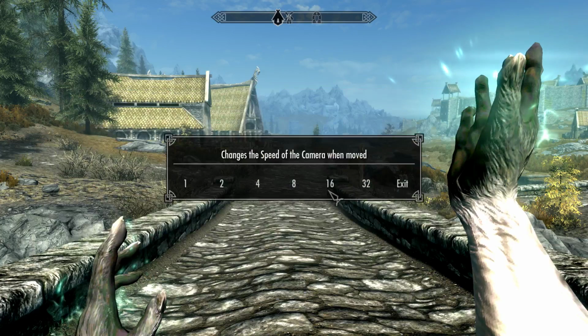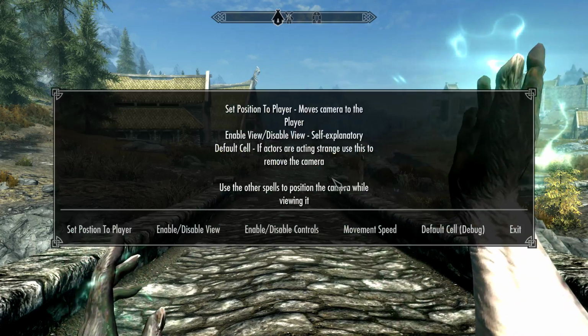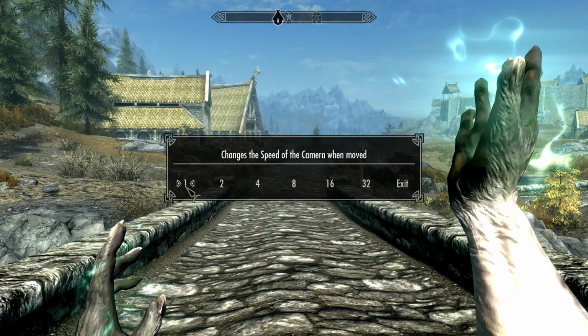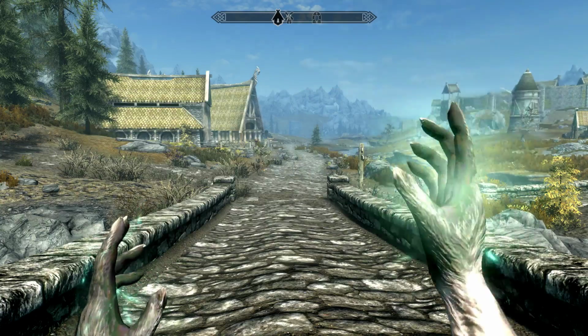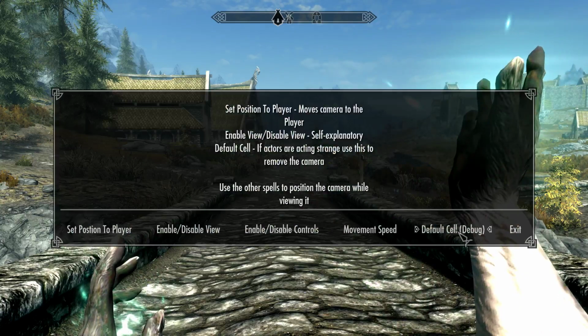You can set the movement speed. I'm going to set it as 16 because it's actually really slow. If you set it as 1 you probably won't even see it move, but I'm going to set it as 16. Default cell debug basically moves it out of the world and into a testing cell so it doesn't affect anything in the world, because I think this may have an impact on certain NPCs if you have it in the world. But it's only if the NPCs are at the camera. If no one's near the camera and you use this, it doesn't matter. It's just that there's NPCs at the camera. So yeah.